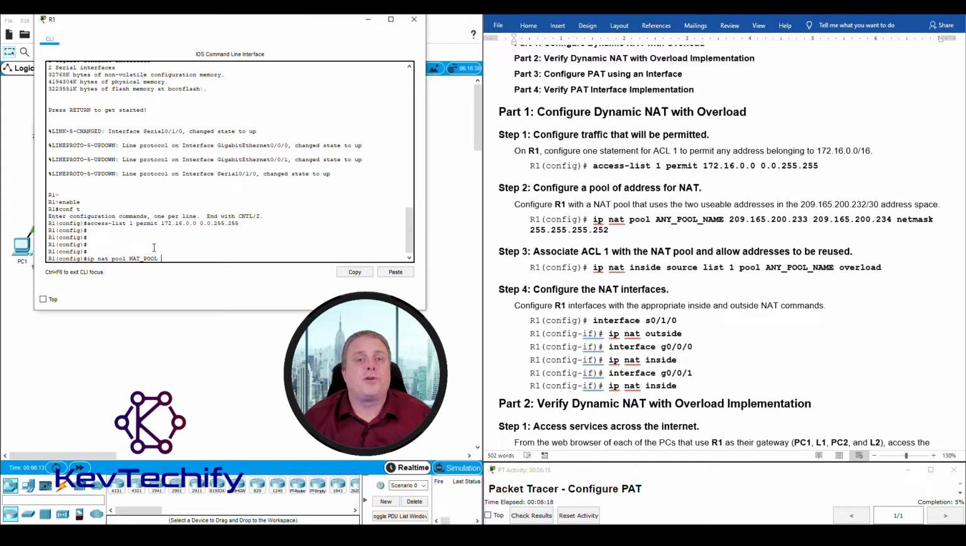Then we put in our first IP address. Once again, that was 209.165.200.233. We put in our ending IP address, and we only have 2 of them, so it's one more up than that, which is 209.165.200.234.